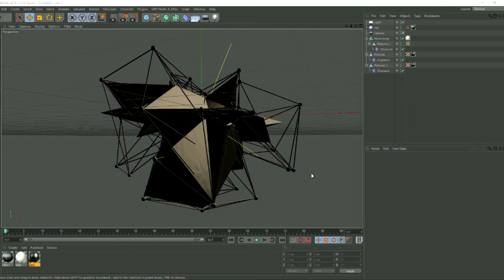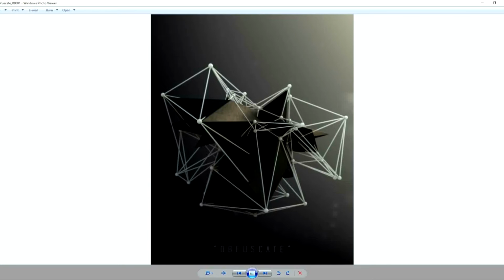I want to show you guys how to create some abstract looking art inside of Cinema 4D and After Effects, and you can also use Photoshop. So real quick, I'll show you what we're going to be learning to make. This cool abstract object right here. It's nothing overly complicated. It shouldn't take that long, but it looks really cool.